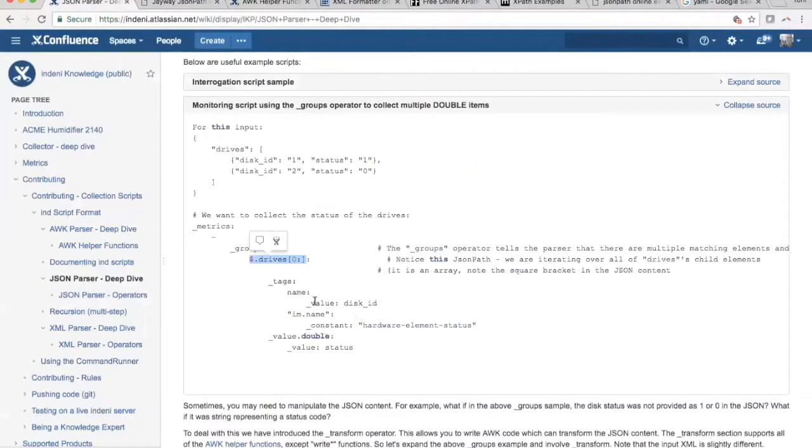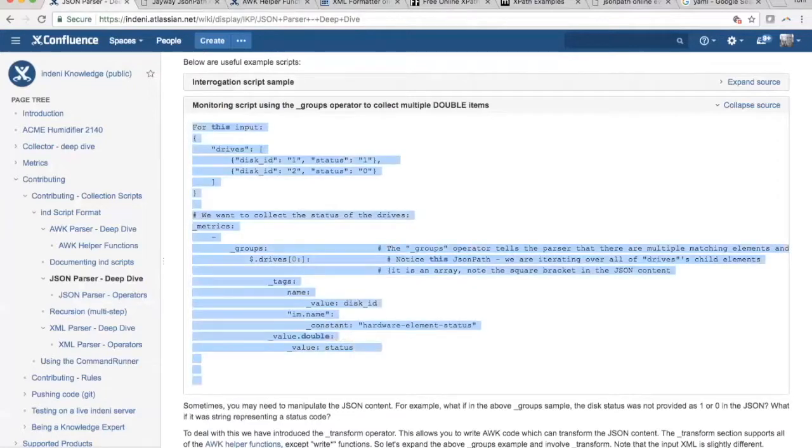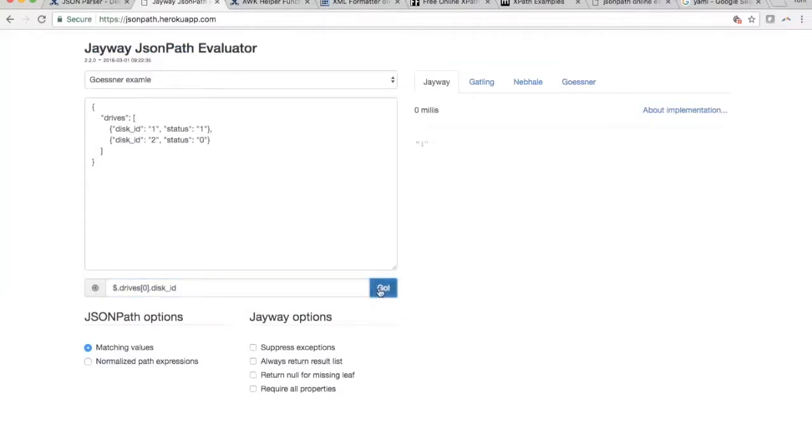Then what I do is I say I want the value of disk ID to be the name, and I want the value of the metric itself to be equal to the status, 0 or 1. Okay. So what it's going to do is it's going to go into one of the elements. So I'll show you how that looks. Oh, sorry, 1 second. It's like this. So it's going to go into the first element, and in the first element, it's going to pick the disk ID. So essentially what it does is it concatenates the JSON path, and it picks the first disk ID. Okay, which is 1, and it's going to use that as the name tag for the metric.